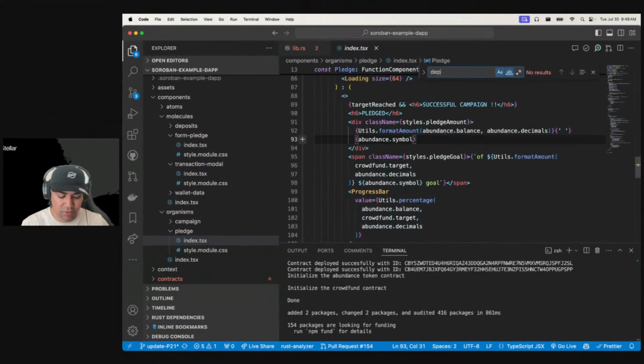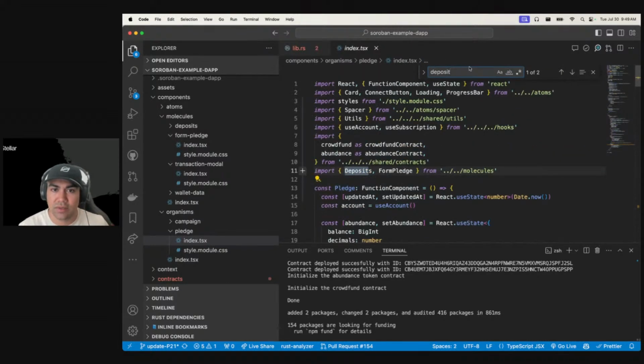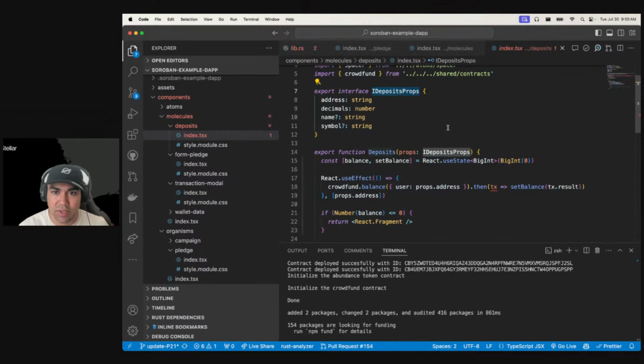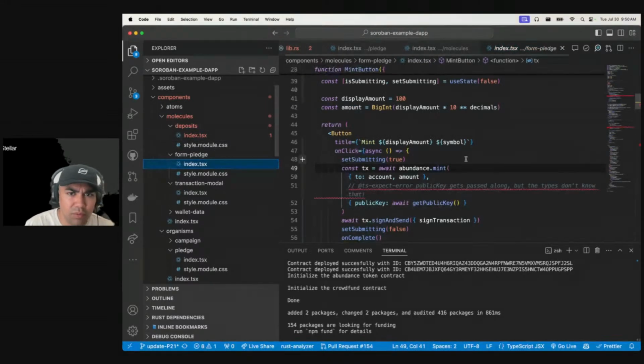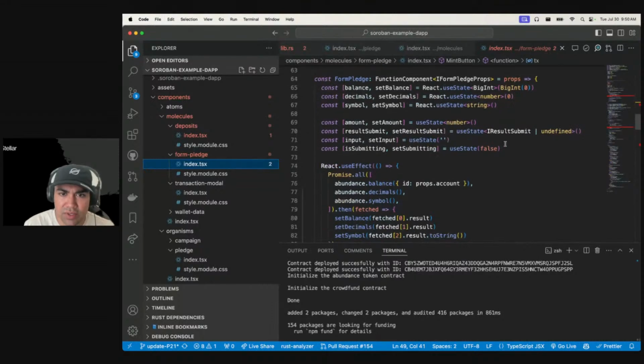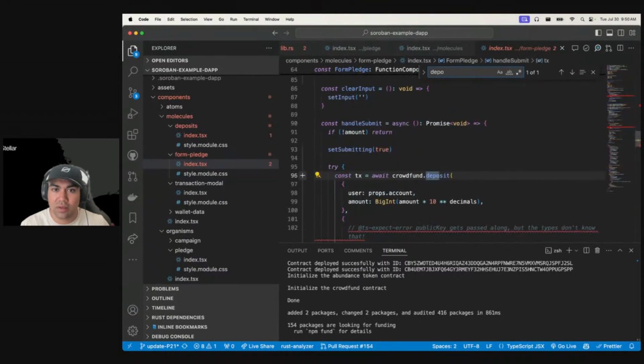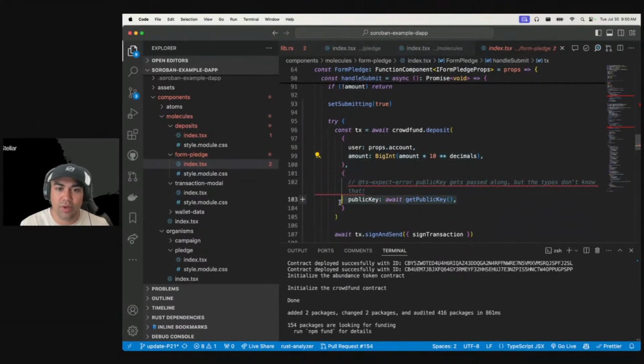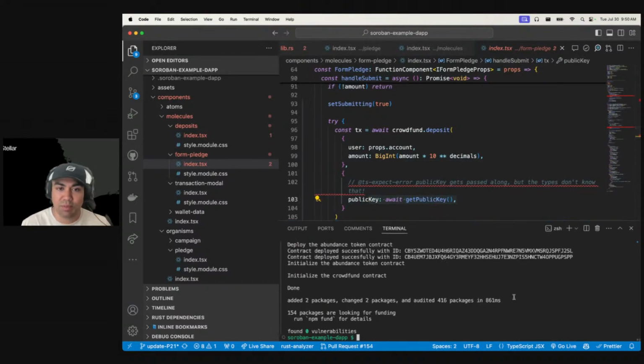Crowdfund. Let's do a quick search. Deposits is not in this one. Deposits for molecules, deposit. Transaction, set balance, prop address. Form pledge, we should see a deposit function in here. Yep. So transaction, crowdfund.deposit, and then we pass in the user and the amount. Same as before, we're calling the getPublicKey method to pass in the signer there, and that's because of Freighter.